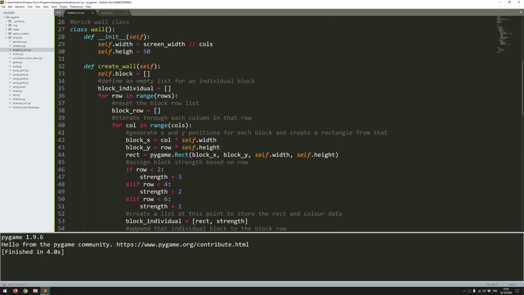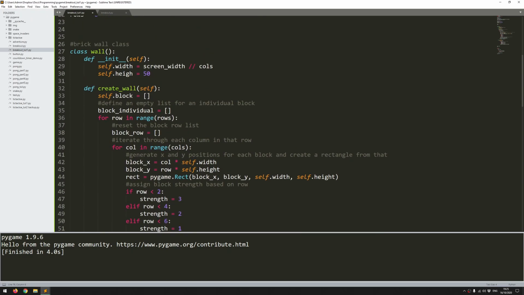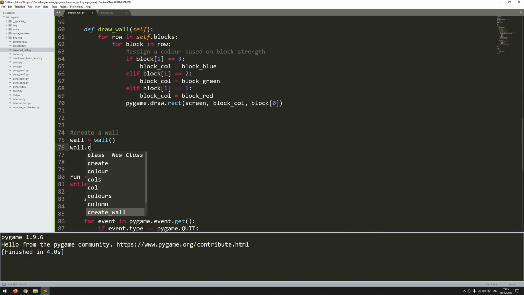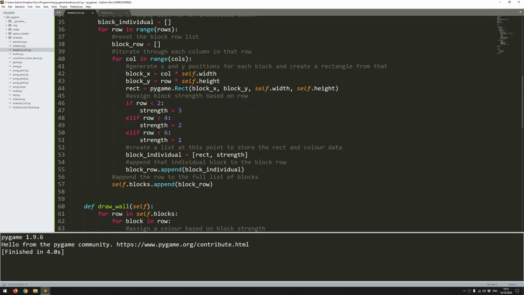So now with all of this defined, I can come down here and I can actually create finally an instance of this wall. So this is going to be an instance of my class. So wall equals an instance of the wall class. And now that I've created an instance of it, I can call the functions within it. So the one I want to call is create wall. And that's going to run through all of this code here, and it's going to create that list.